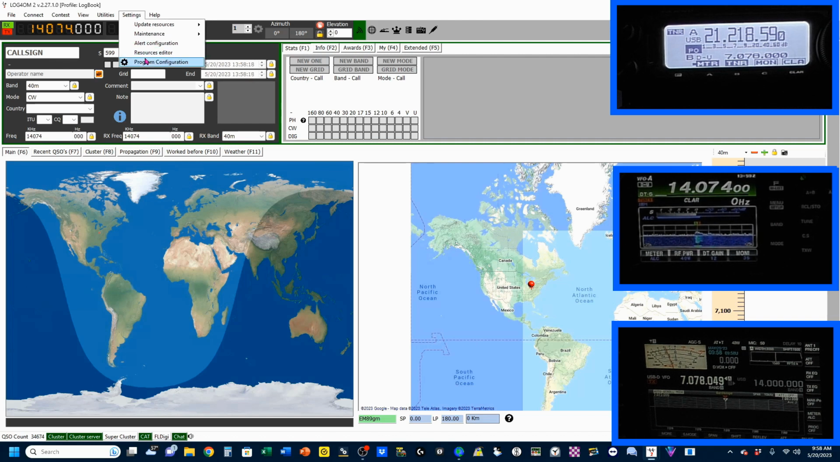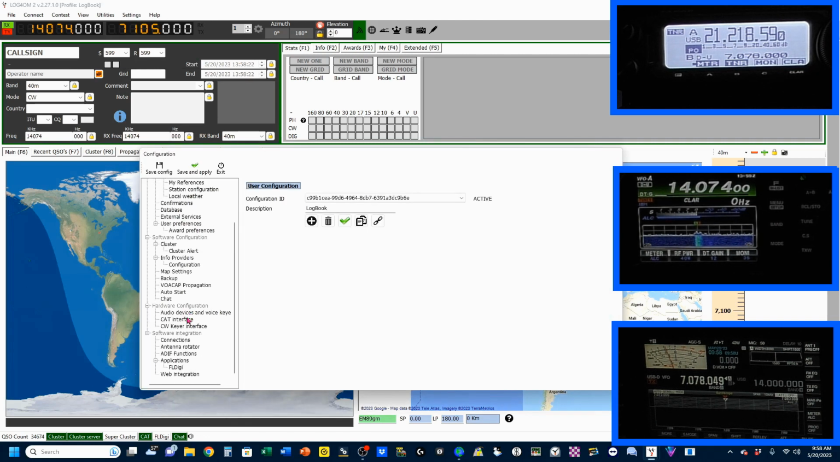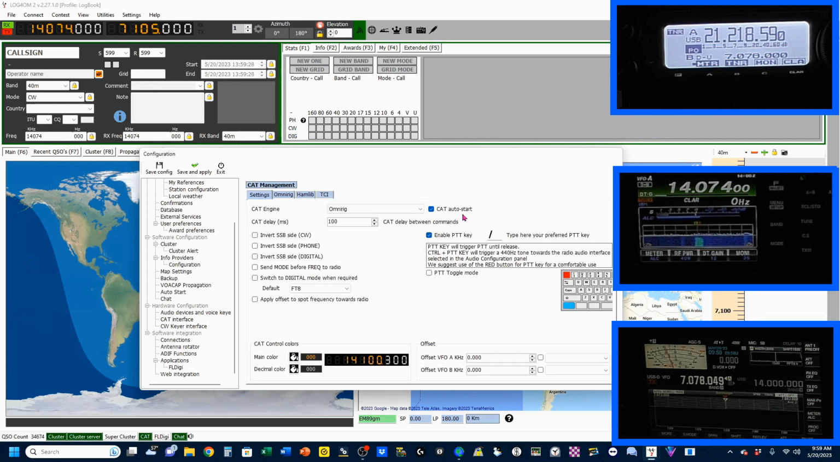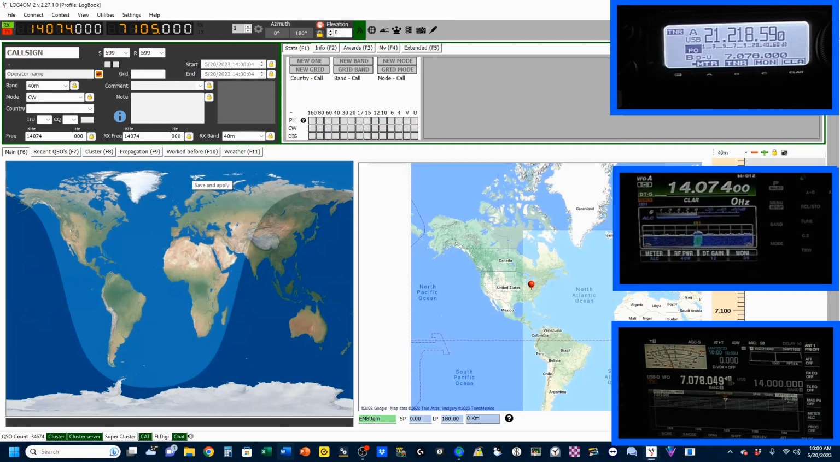We're going to go to Settings and Program Configuration, and we're going to come down here to the CAT interface. Under Settings, I have it set to automatically start my OmniRig. Right here under Enable PTT key, I've got the / key set, and I'm going to save and apply this, and I'm going to press my / key, and you'll see my 991A is going into transmit. That's just a quick way you could check to make sure that your PTT is working there. Back there I selected /, but you could use any key that you wanted to trigger that effect.